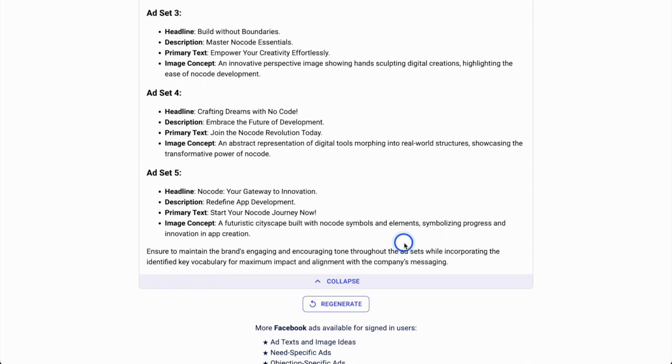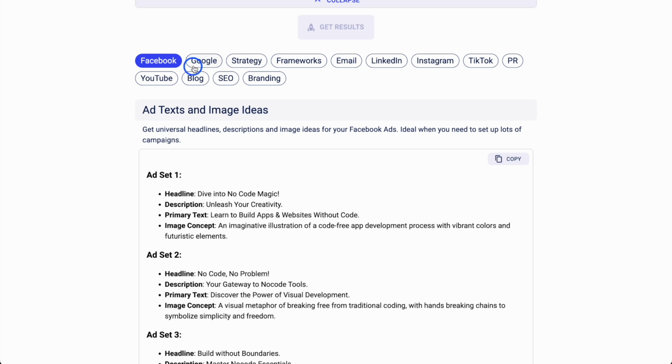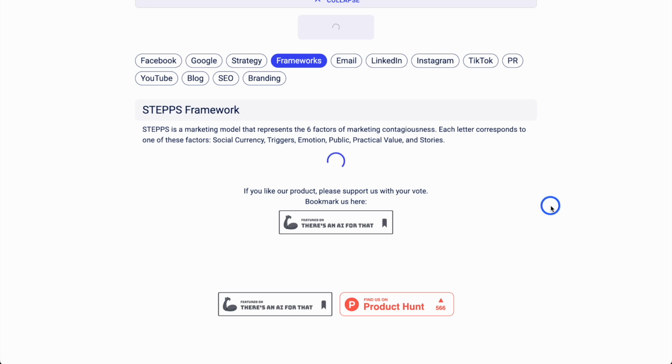What we're going to do now is sign in with Google and see what happens next. After signing in, I can see that these now are clickable, but it's saying sign up to access all features. So if I click on this, we're doing a little bit of a thinking tool.